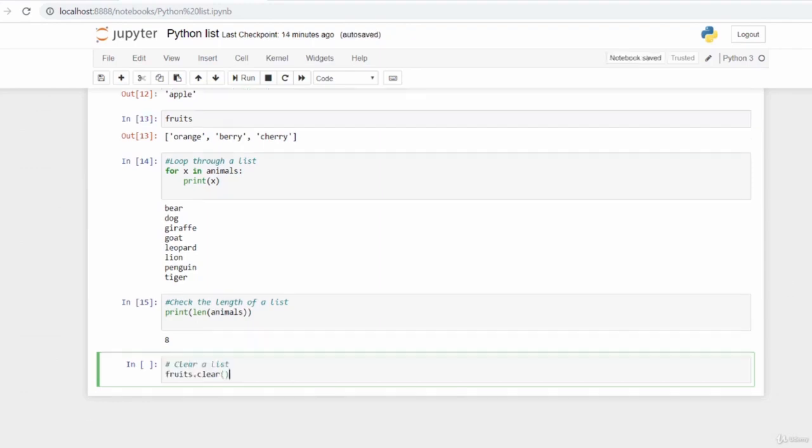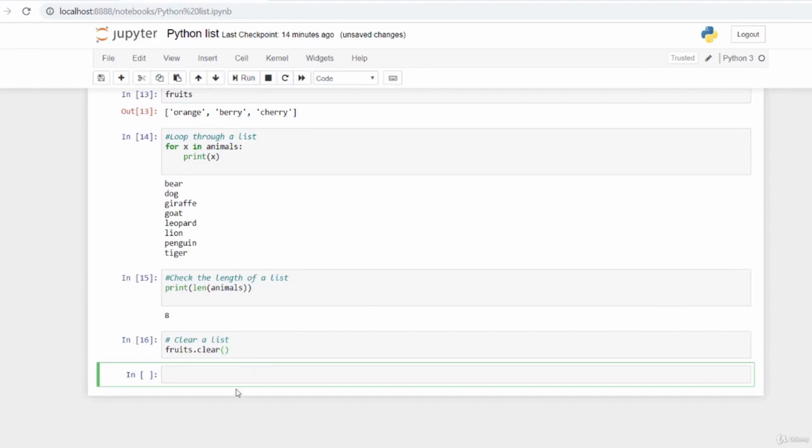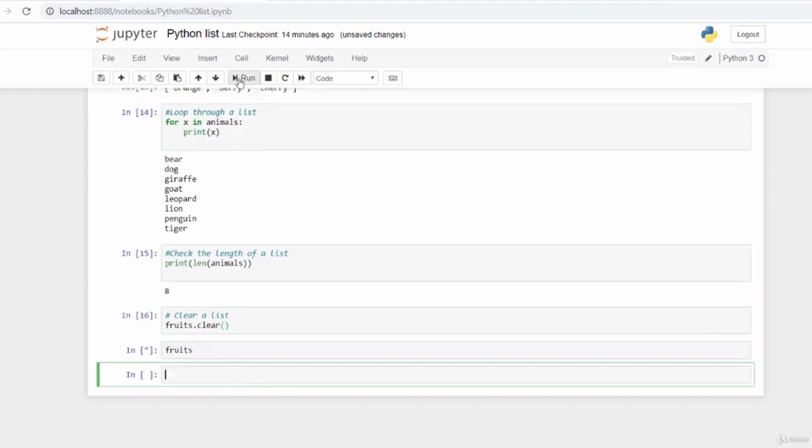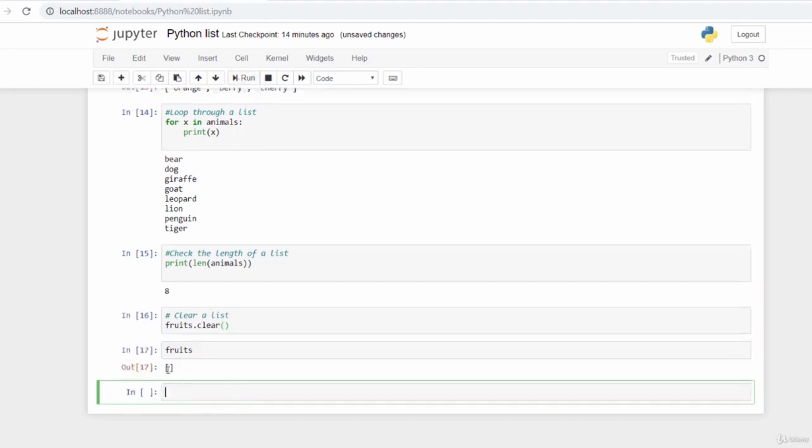Another thing you can do is clear or empty a list. To do that, there is a special function called clear. So this is a list I want to empty called fruits. So you do fruits.clear, you add the parentheses, you run that, and that should clear the list. So if I type in fruits now, it should return an empty list. You can see it's returned an empty list.